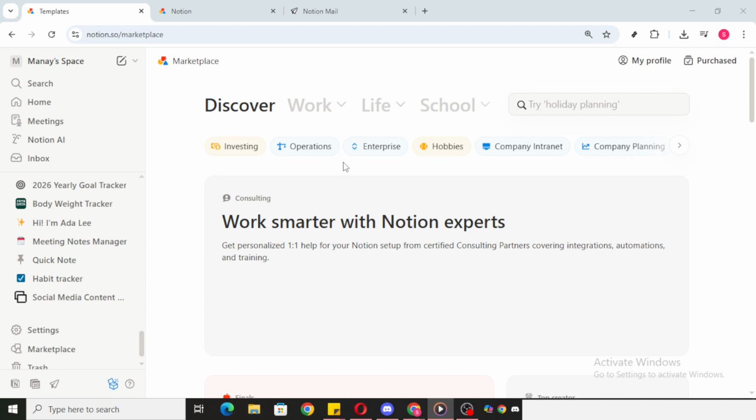If you've used Notion before, this will feel familiar, and if you're new, don't worry, I'll keep things simple. Once you're on the site, look for the Marketplace, sometimes referred to as the Template Gallery. This is where Notion collects ready-made setups created to save you time.